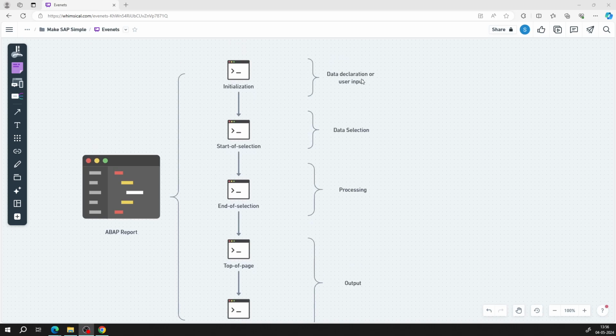One is data declarations, where we declare the internal table, work area, different types of variables, as well as the selection screens. The second section is data selection, where we write all of our select statements. Then the next step is to process the selected data, and the fourth step is to display the output.